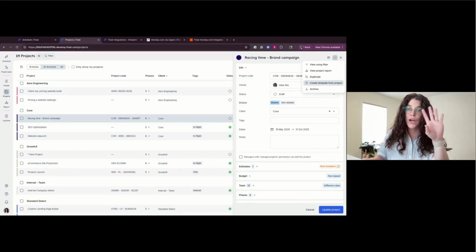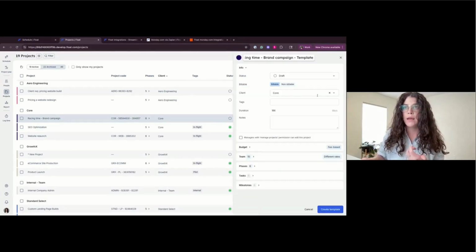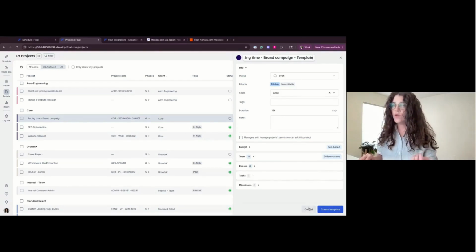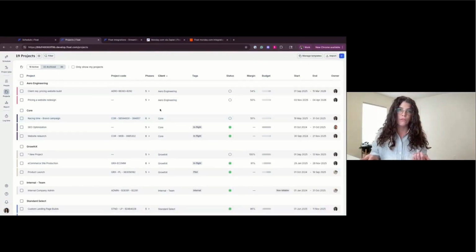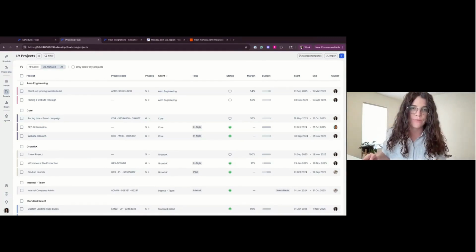What it's going to do is it's going to copy most of the elements from the project over to my template. And then I can choose to, say, remove some of the team members that are previously on this project, or I can keep them if they're commonly working on this project as well. And I can create my new template directly from my previous project. So that's speeding up the creation of the work.